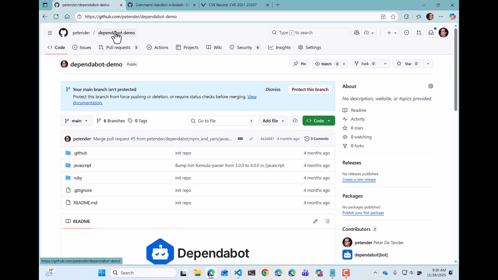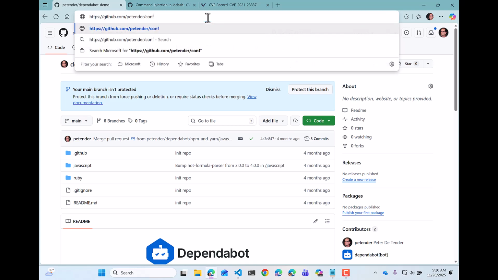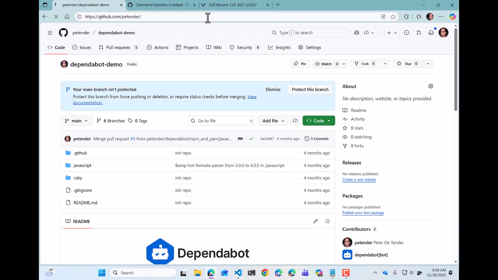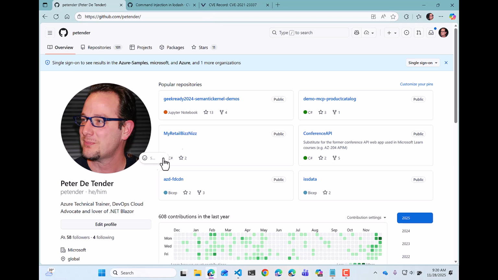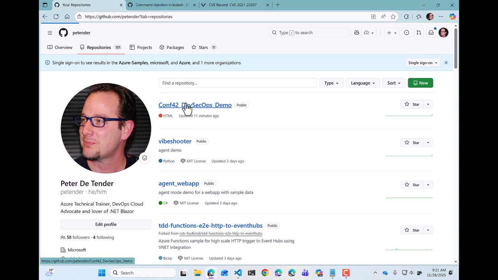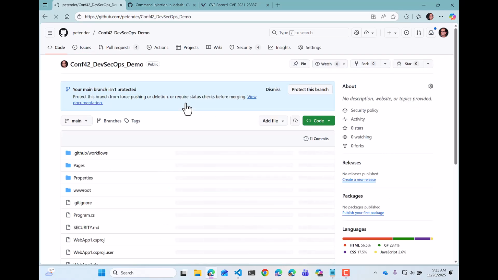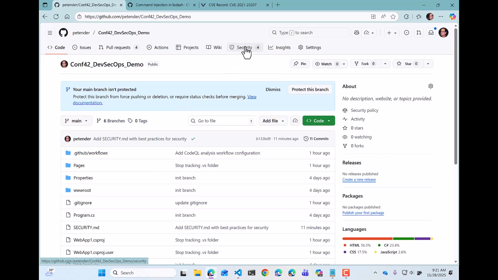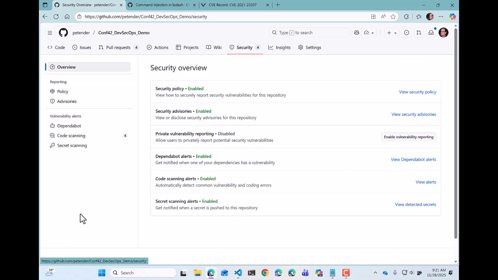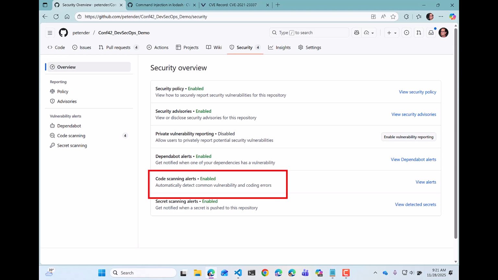So we're still in our sample repo. I'm just going to switch back to my COM42 example. And what I did here is once more go into security, selecting code scanning, and then here also obviously enabling code scanning. Now what that's doing is actually building an actions pipeline.